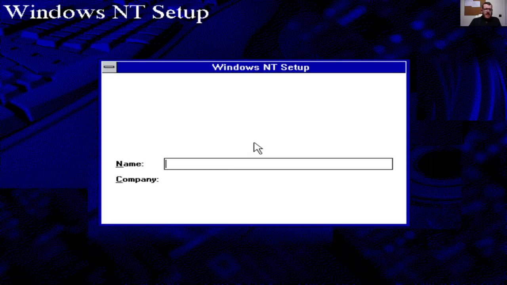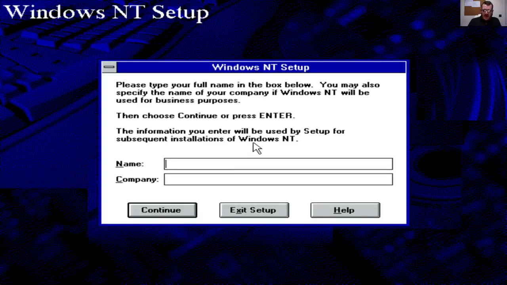That takes care of that. And this is what the setup looks like now. So we're heading towards Windows 95. So let's just type everything up. Bear with me a moment, guys. There we go. Right, let's just carry on with this.